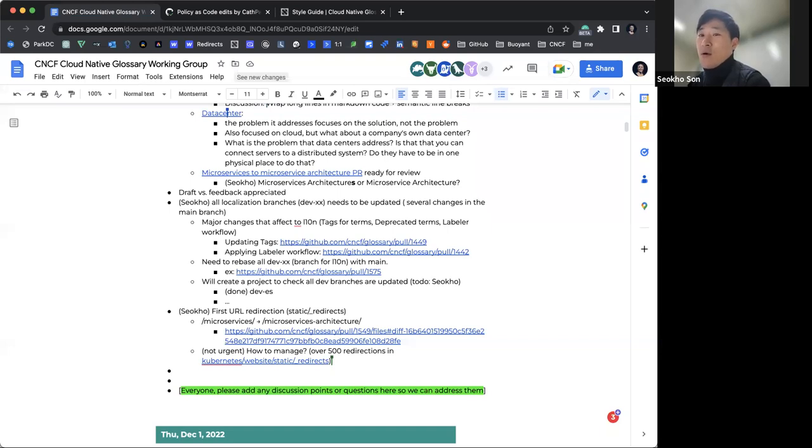The reason why I disabled the workflow is that if any development branch does not have some settings regarding the labeler workflow, then they will face check failure in every PR. So that's the reason. Okay, got it.